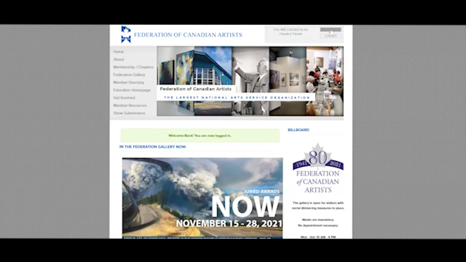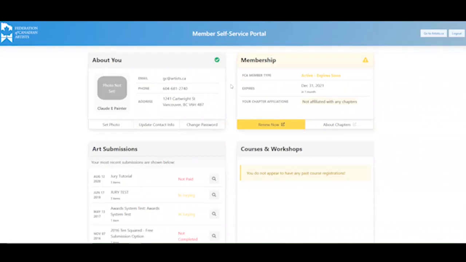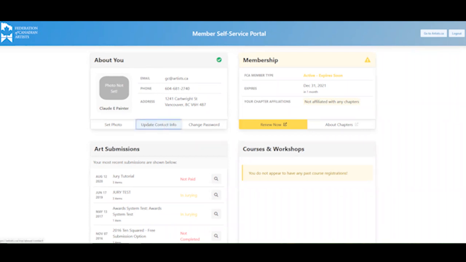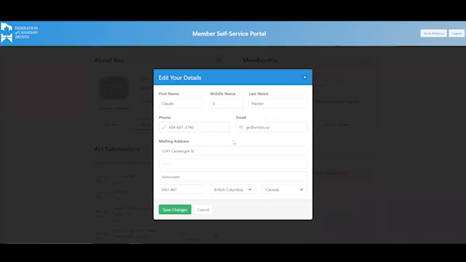So now we click on my account. So now we're on Member Self-Service Portal. Here you can make changes, update your personal information, and manage all of your paintings. Under the About You tab, you're able to change any of your personal information by clicking Update Contact Information. Here, once you make your changes, click on Save Changes.